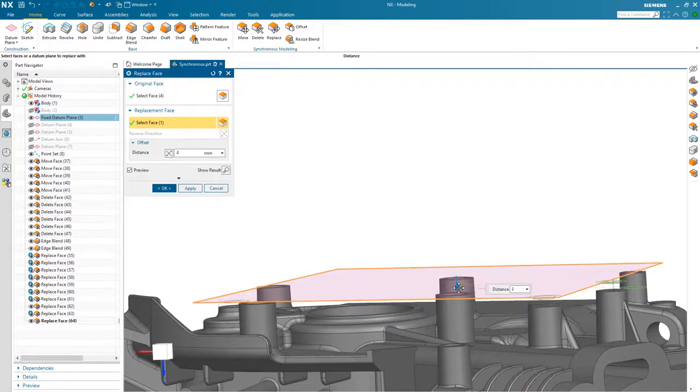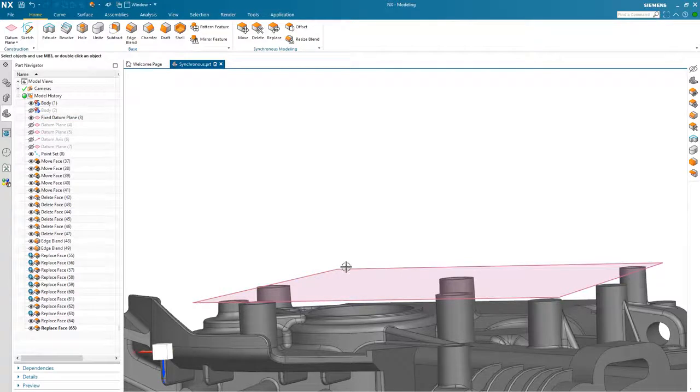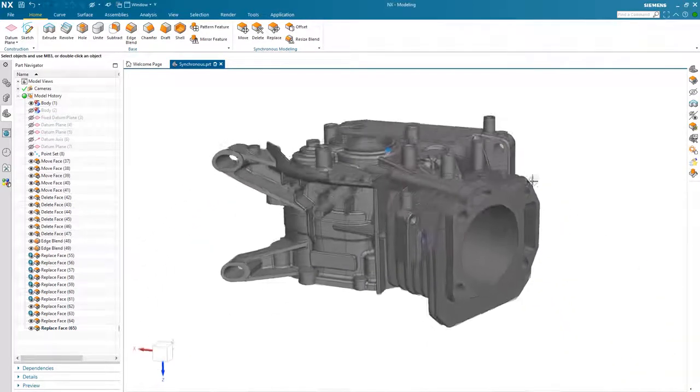So this is how we can add synchronous modeling features to our design. So this will conclude our review of the synchronous modeling. Thank you.